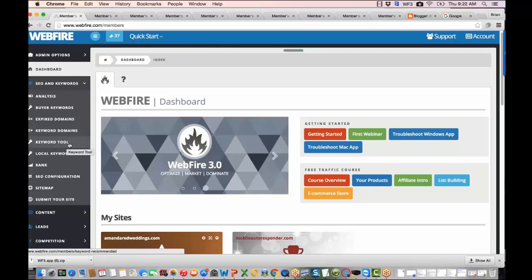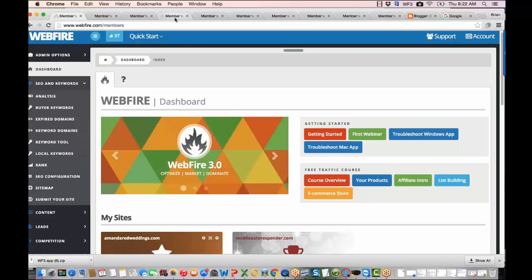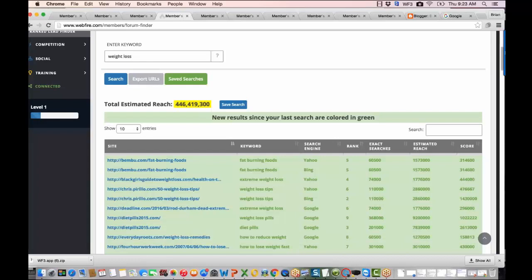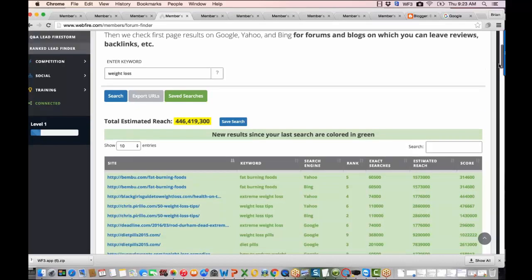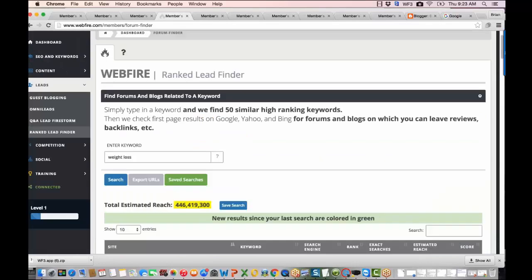And I actually did a saved search a bit prior to this call, because it usually takes about a minute. So here is that. In this case, I typed in the keyword weight loss, as you see right there. Oh, actually, sorry, I clicked on the wrong one. Here's the keyword tool right there. I'll show off that other one in just a bit. So here's the keyword tool right here.